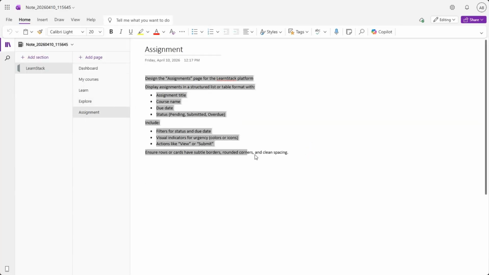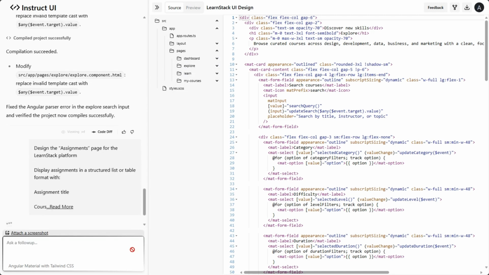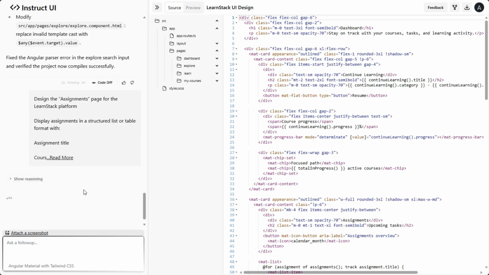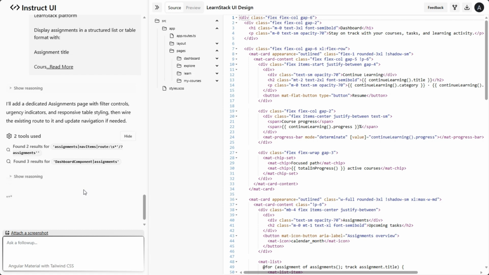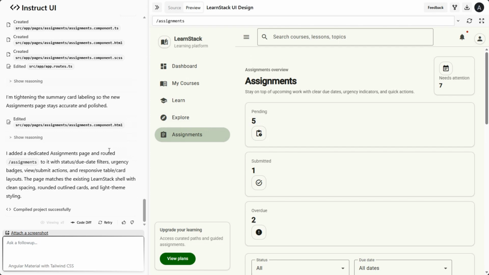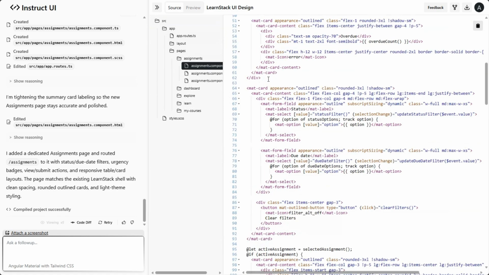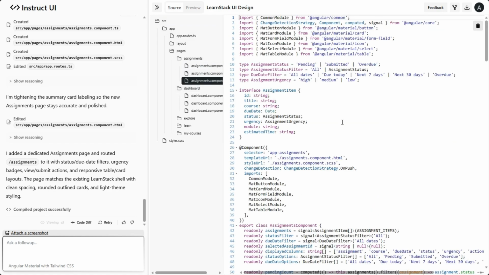We now move to the final page of the application. As discussed earlier, InstructUI identifies what needs to be changed, what should be updated, and what needs to be created. After that, the Assignments page is ready. Here you can see the folder structure is maintained, and each page has its own folder with the HTML, SCSS, and TypeScript files properly created.